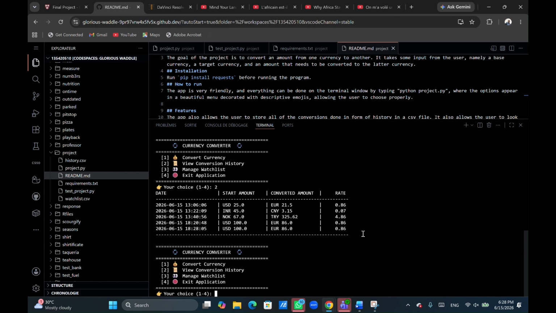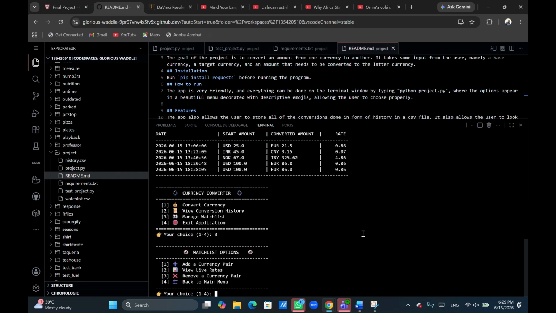There are several other options that I can try. Let's look at number 3, which gives us another mini menu that allows me to look at the rate of conversion between two specific currencies without necessarily making a transaction. I can add a currency pair, I can remove one when I do not need it, and so on and so forth. So this is a brief explanation of how the application works.